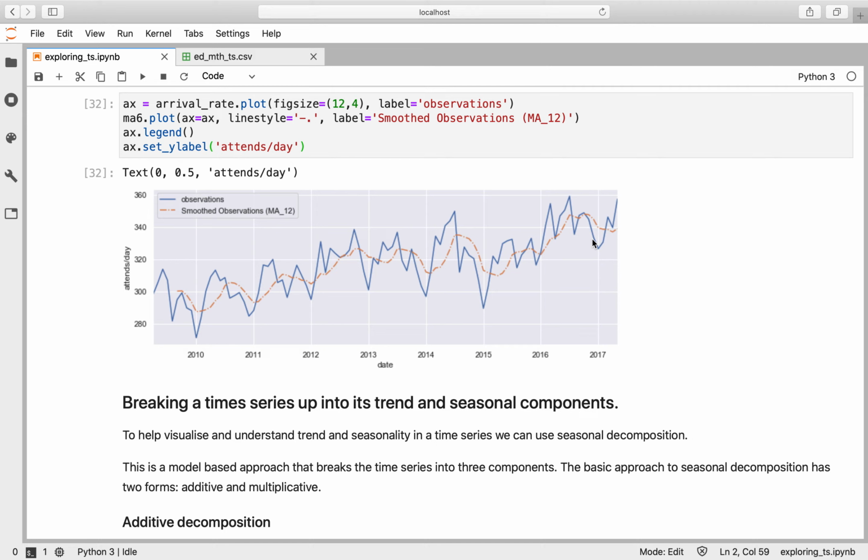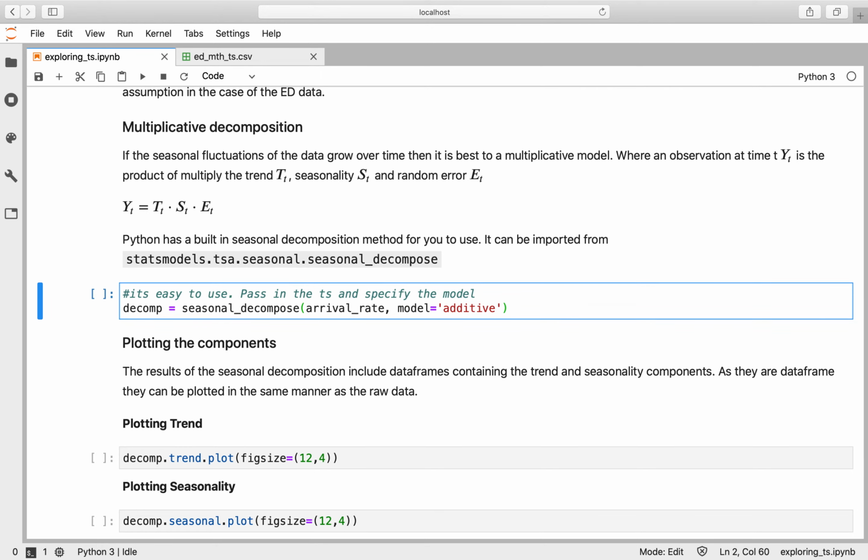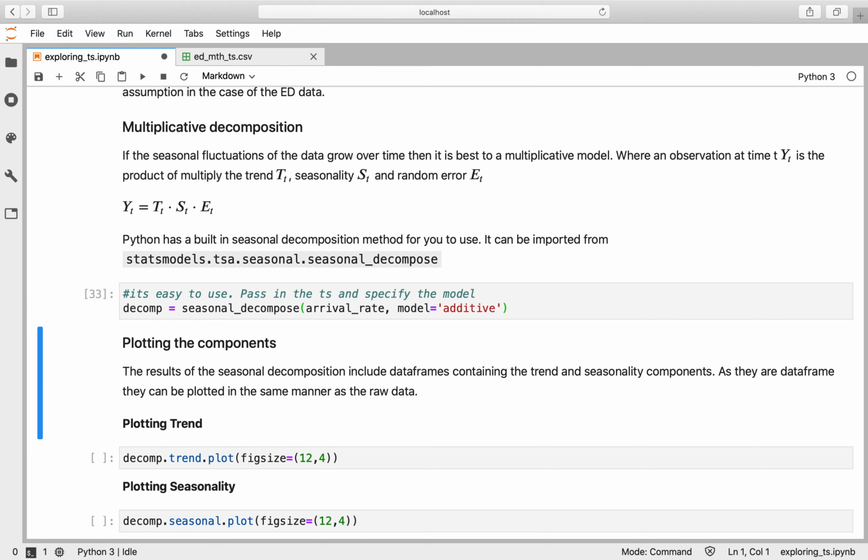If, on the other hand, we find that the seasonal variations are getting bigger over time, like we saw with the alcohol data, then that's a sign that we should be using multiplicative decomposition. I'm happy here that we should use an additive model. So we run that, and that returns a decomposition object, and within that we have the different components in the model that we can plot.